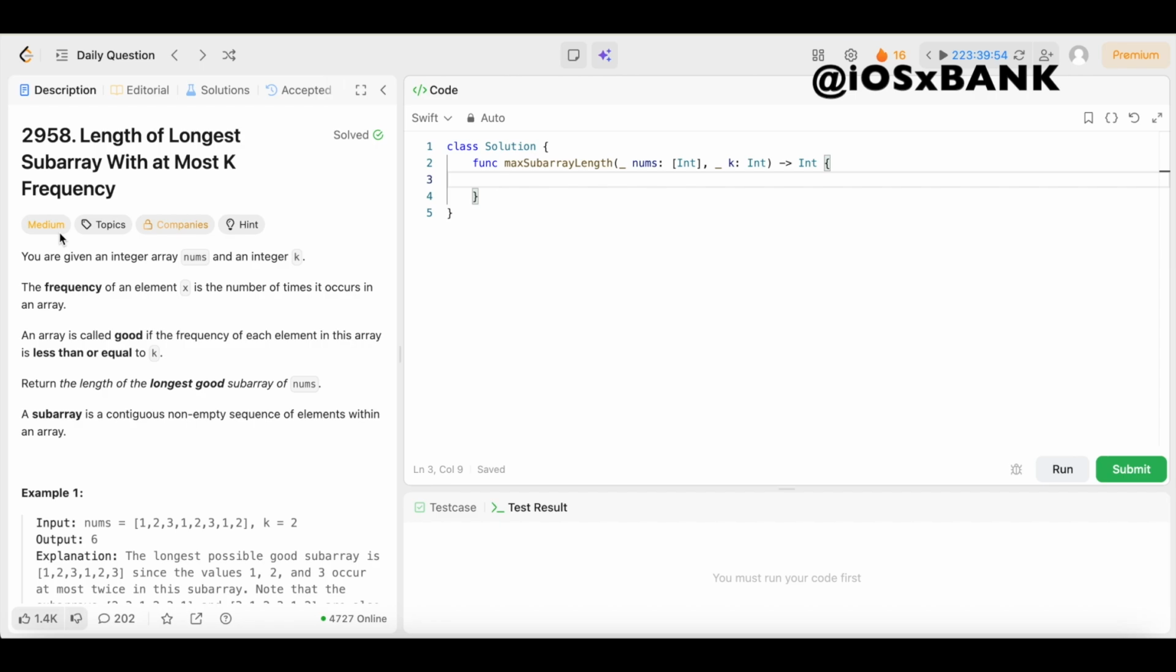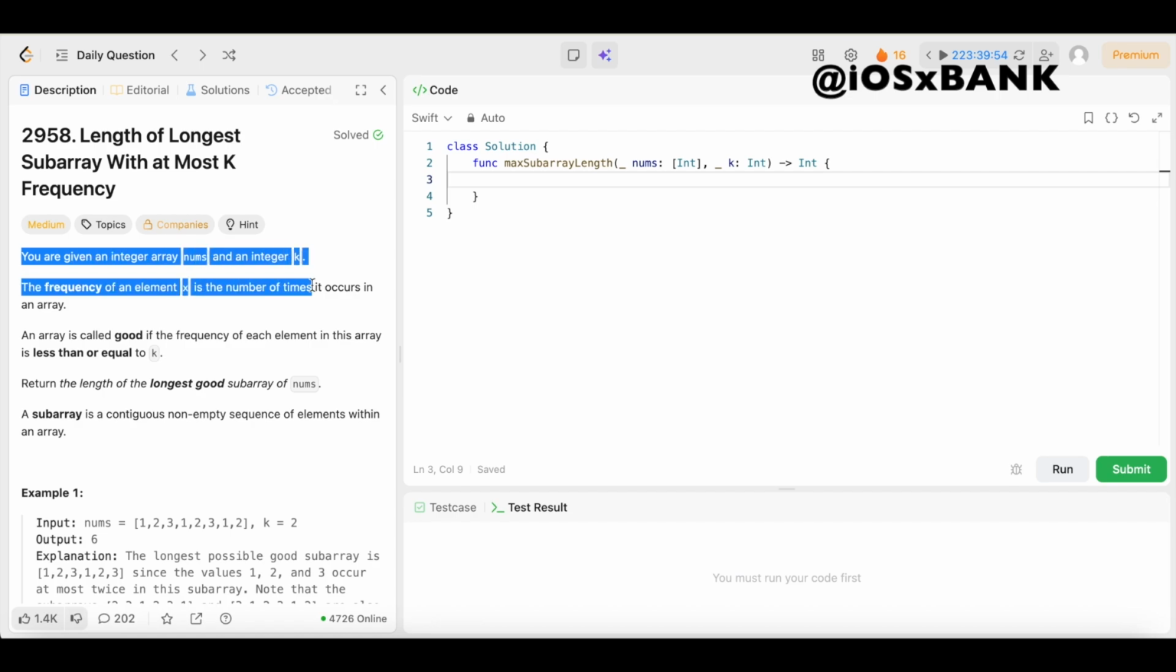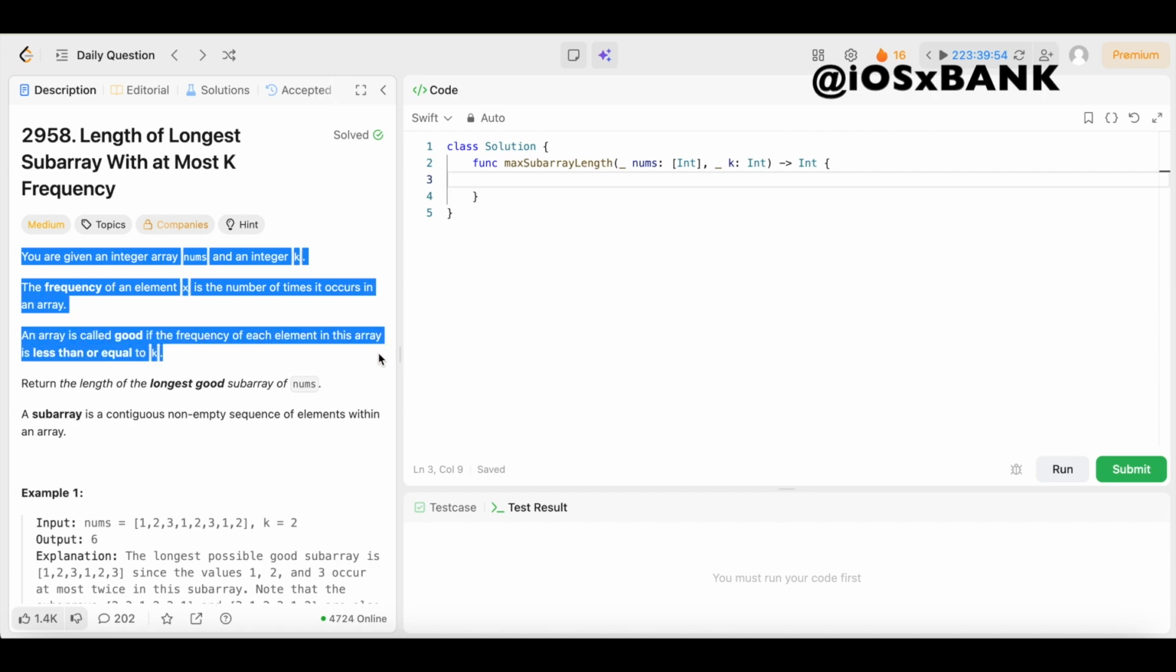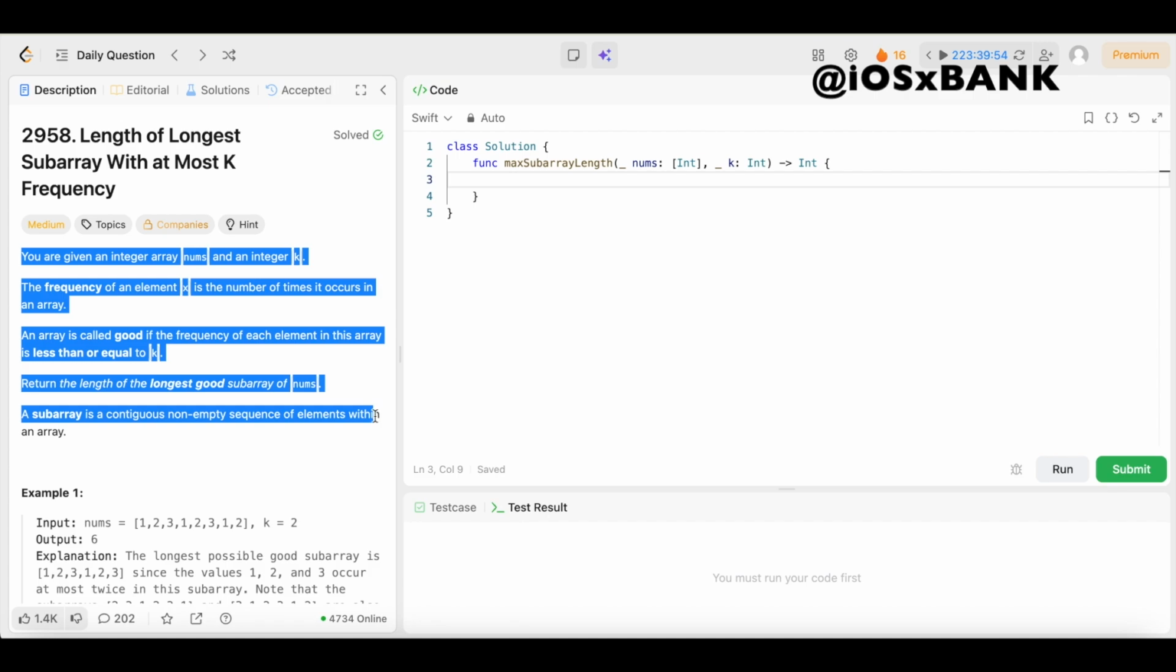Now let's see what the question says. You are given an integer array nums and an integer k. The frequency of an element x is the number of times it occurs in an array. An array is called good if the frequency of each element in this array is less than or equal to k. Return the length of the longest good subarray of nums. A subarray is a contiguous non-empty sequence of elements within an array.